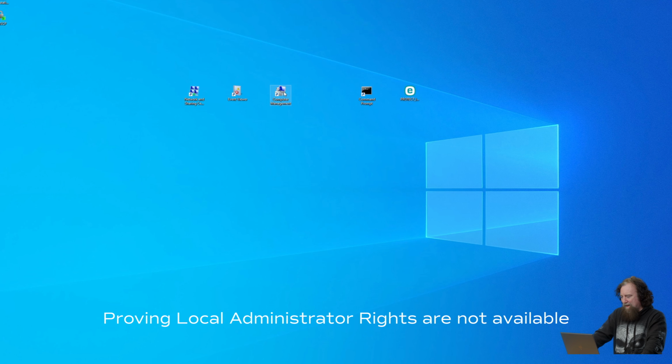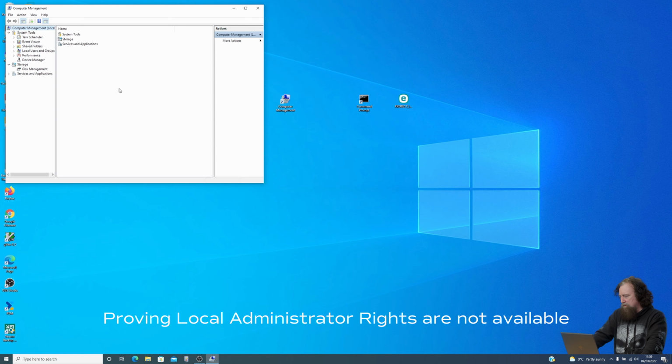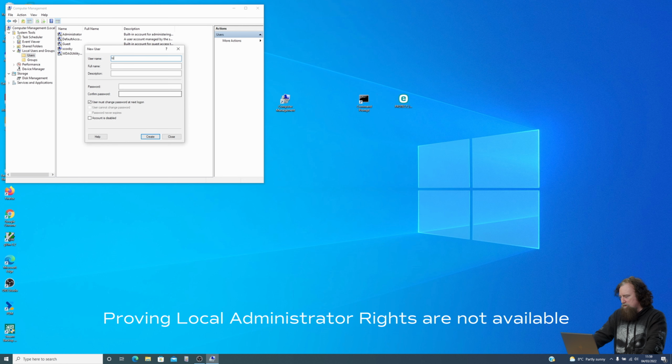Let's try and add a local user and see if we can do that with my currently logged on user at present. Call them local user. Let's put in a suitably fantastic password and confirm that. Okay, and now we've got access denied. Yeah, can't do that. Brilliant.